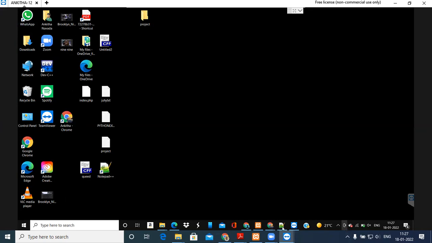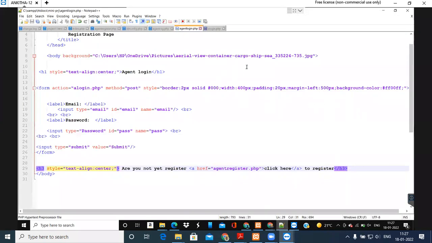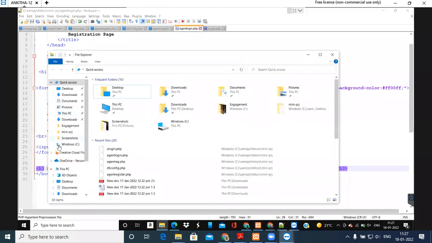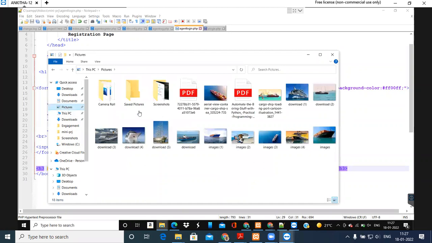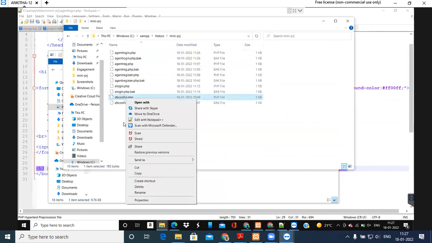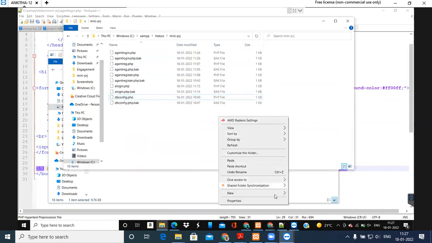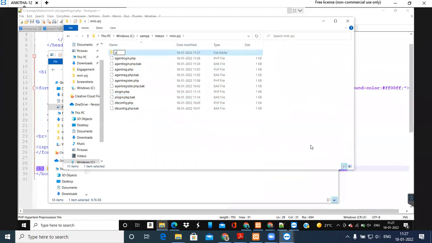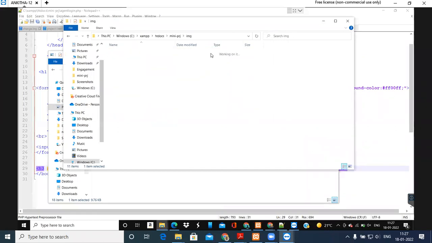Okay, there is no image here. No? Users pictures. Okay, in pictures this image is there. In that, download 3. You just copy this image and then go to your HDocs. I told you to create one folder, right? See how many pages we created here. Folder img. So inside this img, store this file, JPG format.